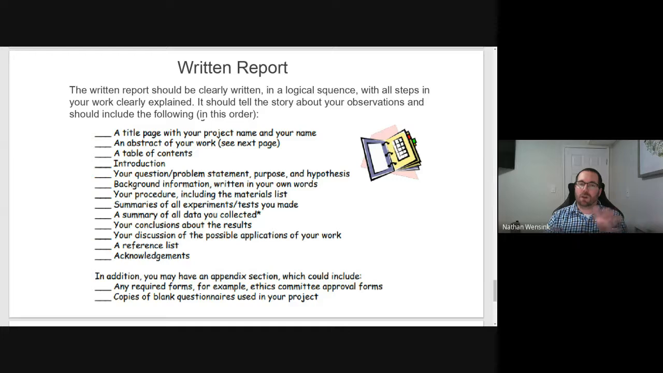And when you put all of this together, and it may be many pages long because of all the hard work that you've done, you have what's called the written report, which is going to go in front of your project. That is basically a collection of all the things that are on your project board as well.